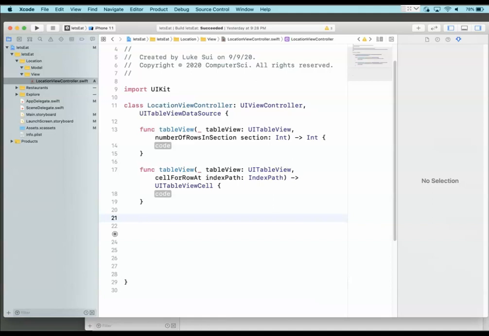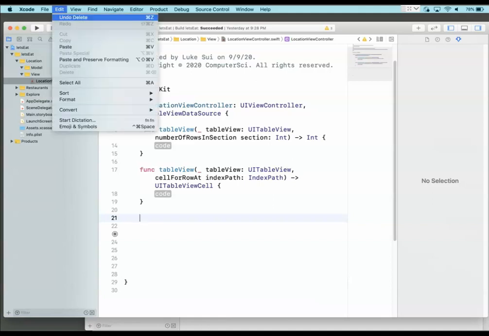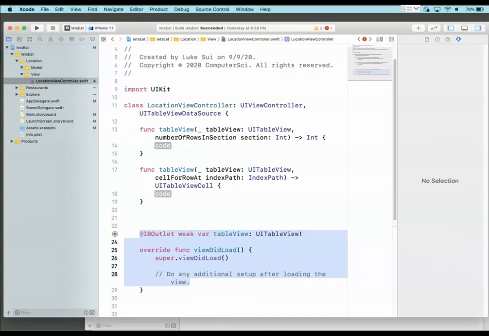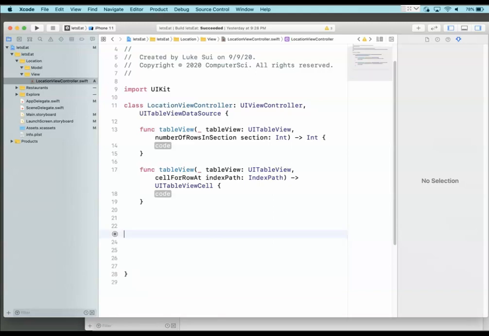Remember, that's something we did in playground. We need to tell how many cells to return and where to locate the data source. To undo, I still need that code, so instead of deleting it here, I'm going to highlight this code and do a cut because I need it.